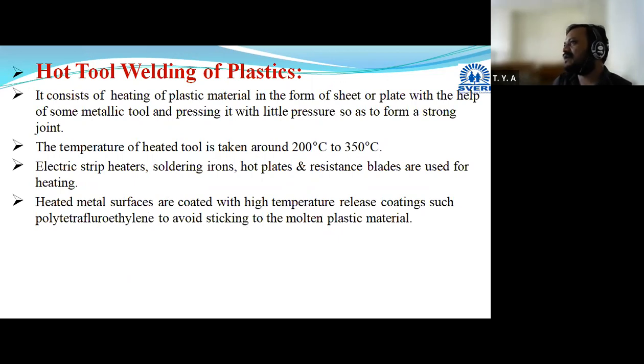Due to that coating, the plastic does not stick to the heated metal tool. Coating will be provided. These questions may be asked in MCQs. Polytetrafluoroethylene or Teflon material we are using.